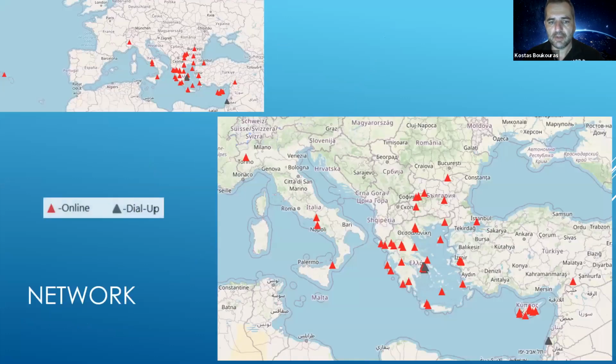So this is two maps. The one at the top corner shows the network of the school network project. We have one station in Azores, and most stations are located in Italy, Bulgaria, Greece, Turkey, and Cyprus. And we have also one dial-up station in Israel.